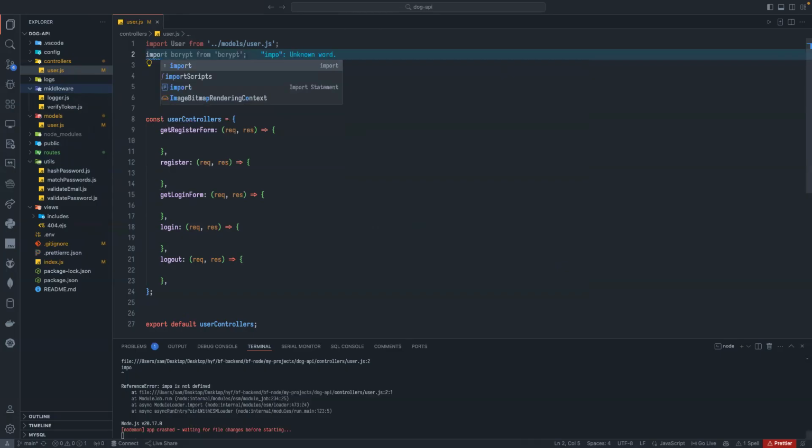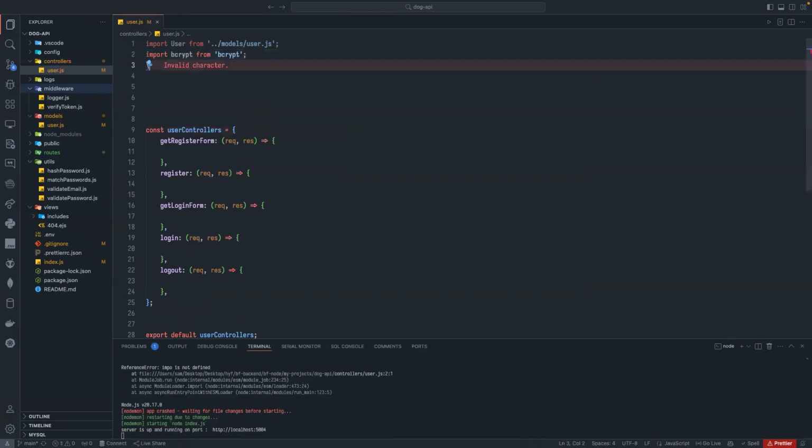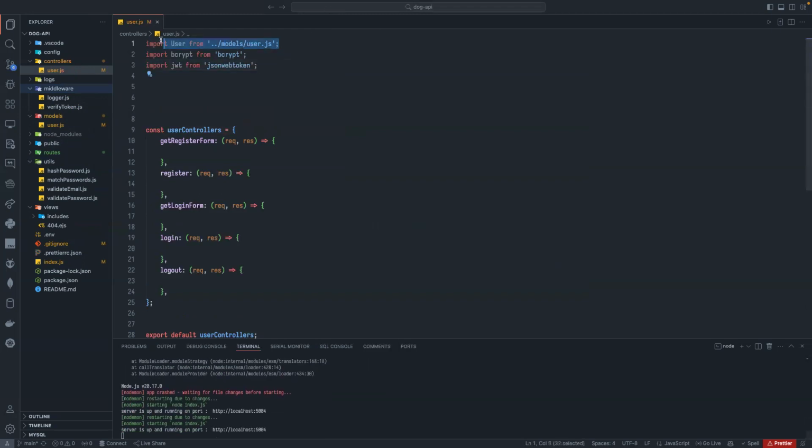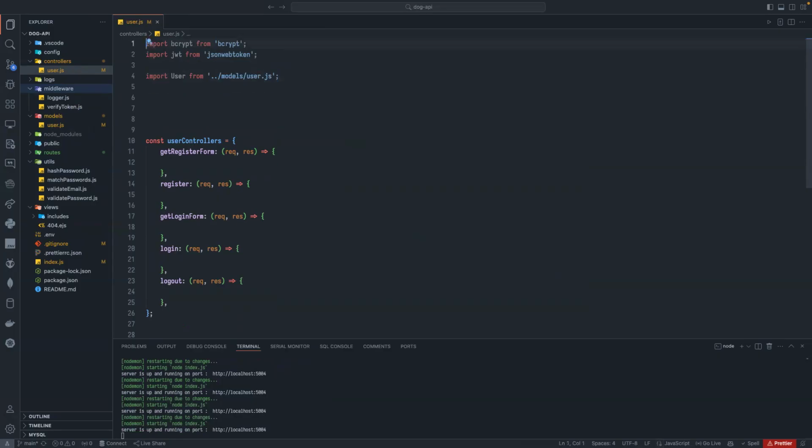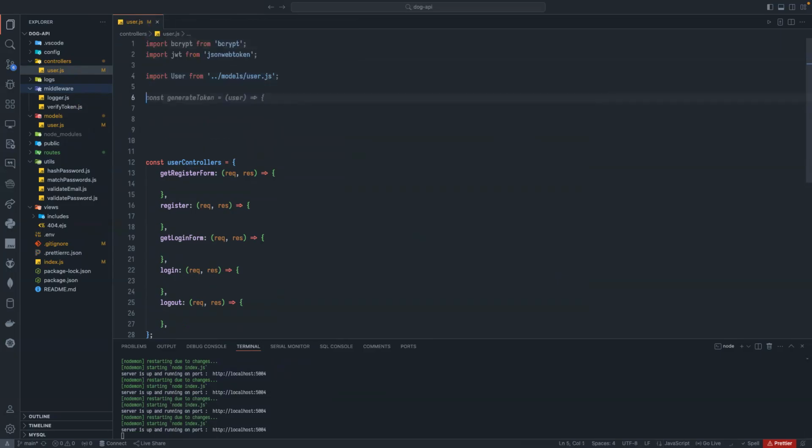So here I can just say import bcrypt. I will need bcrypt, of course, to hash the password. I will need JWT, by the way. So I'm going to make it a little bit interesting. Why did I do that? Because normally I like to put my libraries at the top. Then I have the user module. It's quite clear. And now here, make some space and I will import my util functions.